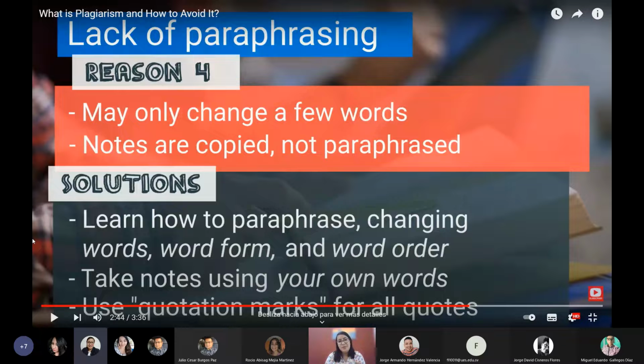Check those solutions about paraphrasing. Learn how to paraphrase, changing word order and word form. Otherwise, take notes using your own words. And you can also use quotation marks for all quotes. Those are very simple ways to avoid plagiarism when paraphrasing.